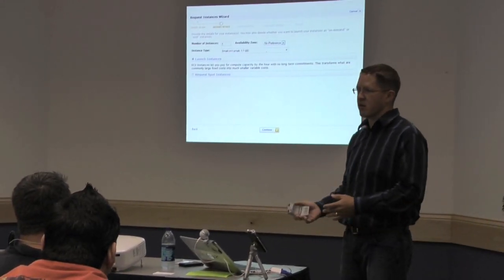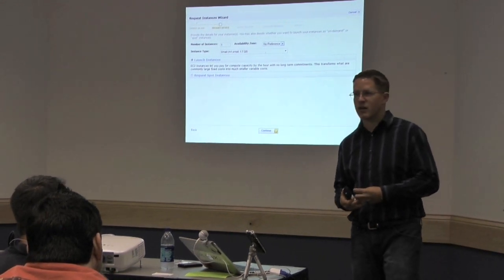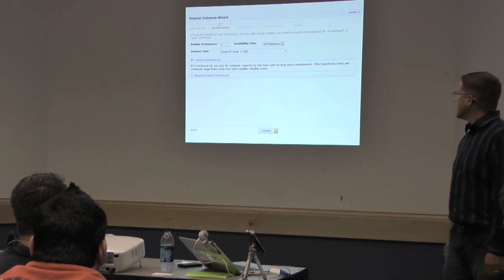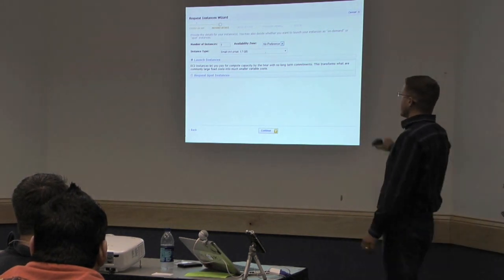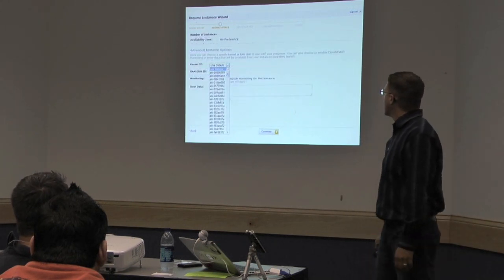It may be splitting hairs, but in the domain I work in, when we're doing lots of scientific compute, we care about that. A lot of times you won't. Launch instances. We're going to talk about spot instances in a little bit, but I'm using an on-demand instance here.